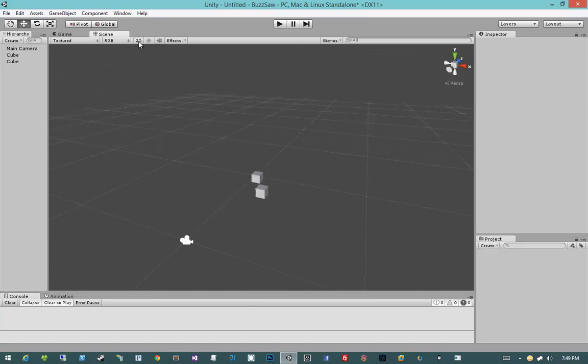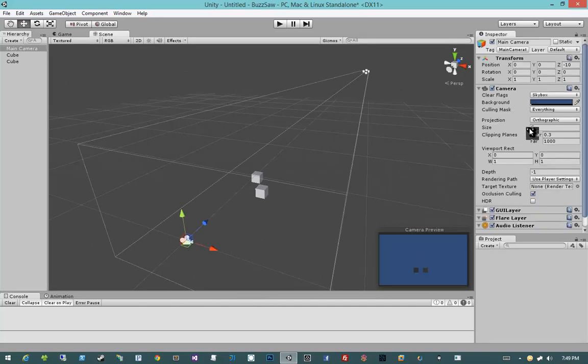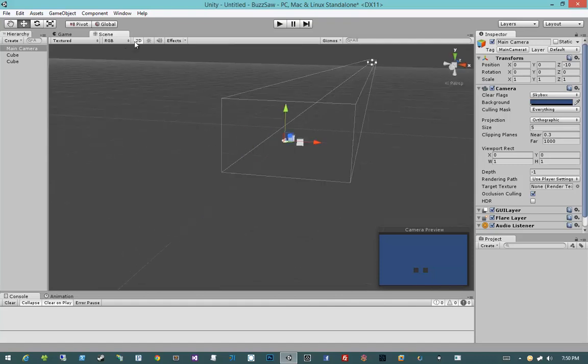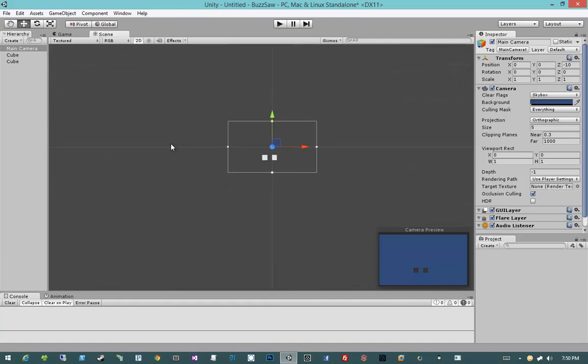Now, we'll see a lot more interesting things about cameras and some of the math behind cameras, including what the orthographic size means, later in this series when we talk about our camera controller. But for now, I only want to point out one more thing about the 2D toggle, and that is there exists a possibility that an object will be visible in the 2D view, but will not be visible in your camera, because of the fact that Unity is a 3D engine and everything is a 3D object.